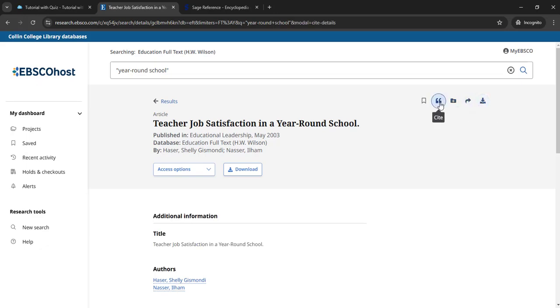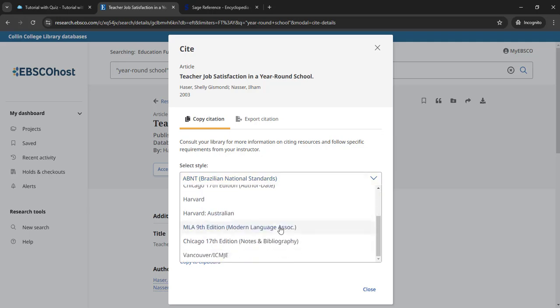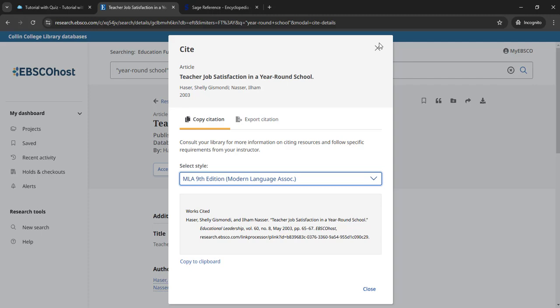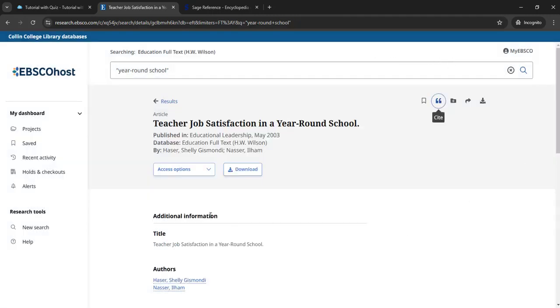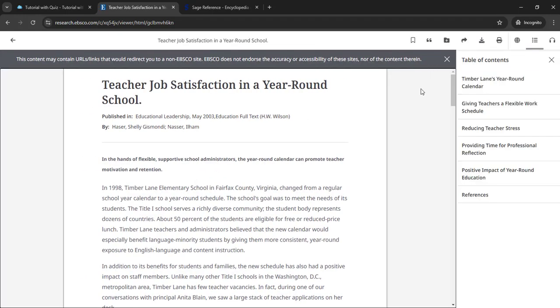Download, citations. You can select your citation style here. You can also download it from here, and you can also select the full text options to read the whole article from here. Either you can get a PDF or online full text. And then you also still have these options. They've just moved over a little bit for citations, downloading, printing.